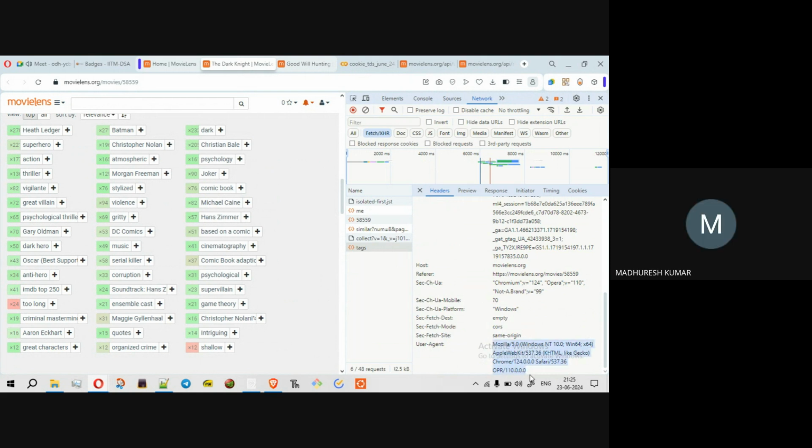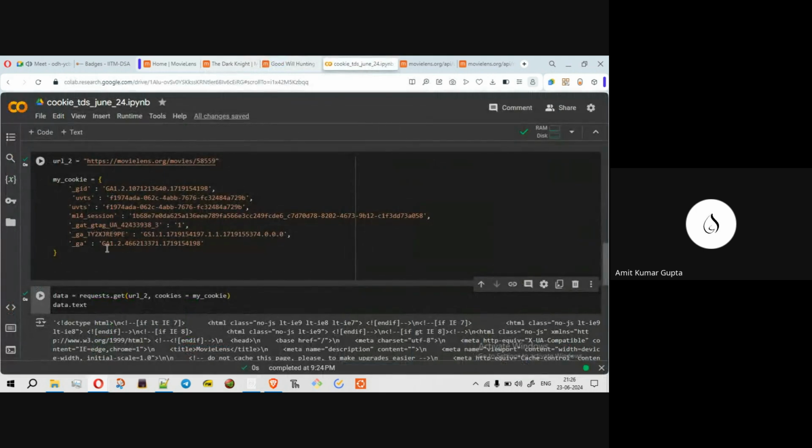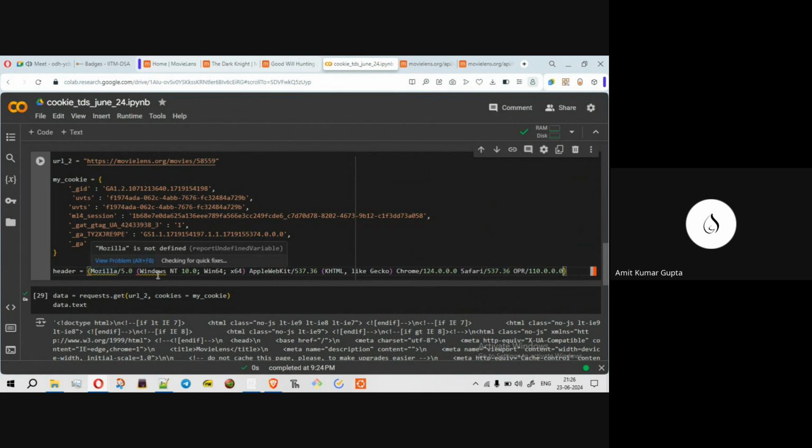I have to make a dictionary in the same way like cookies for this also. Yes, okay. So let me bring it here. This is my cookie, and now let me write headers equal to what is my header information. This is my header information. This is Mozilla, Windows, Apple, something.